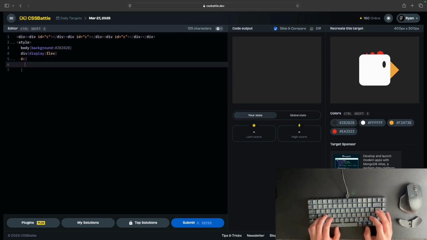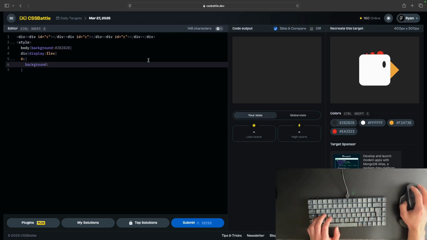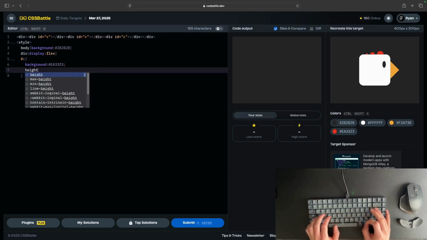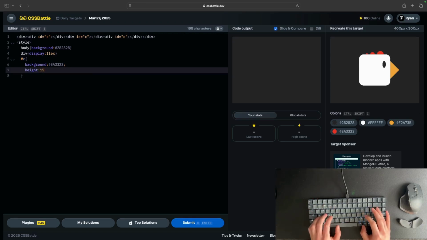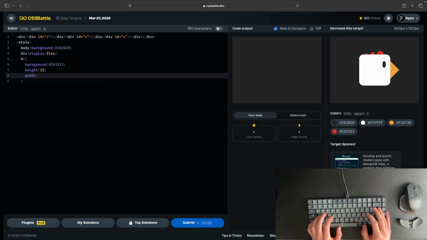ID of C, target that, and we're going to set the background to be red. Height of, I wonder if we can, yeah, let's go for the height of the middle one first. 15, and a width of 15. No, that's not, 10.